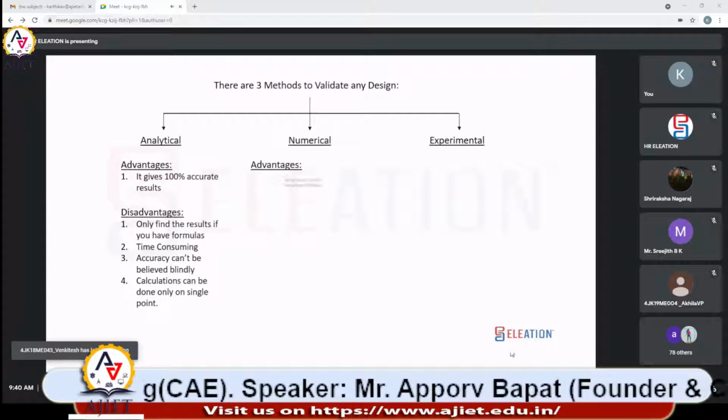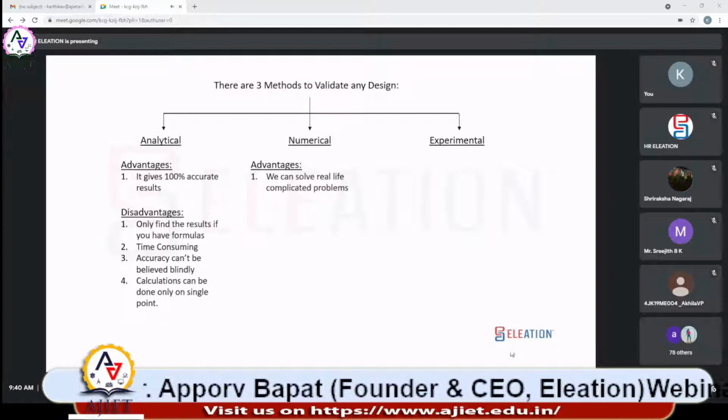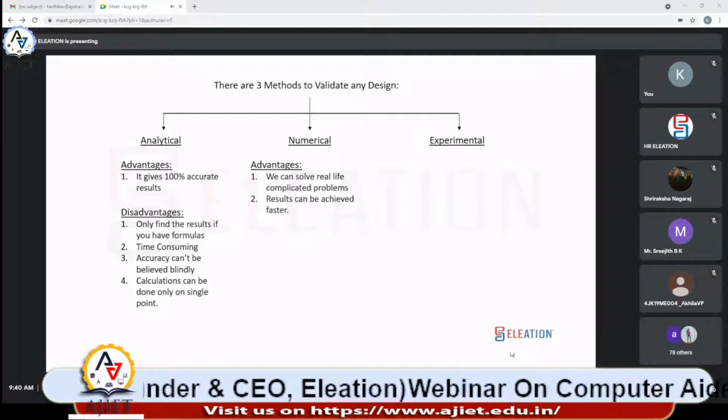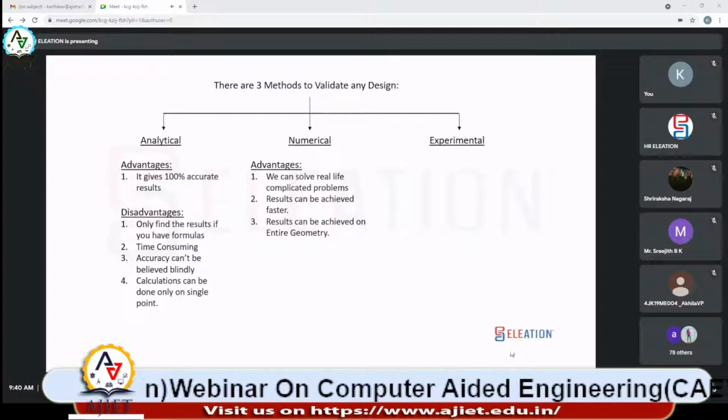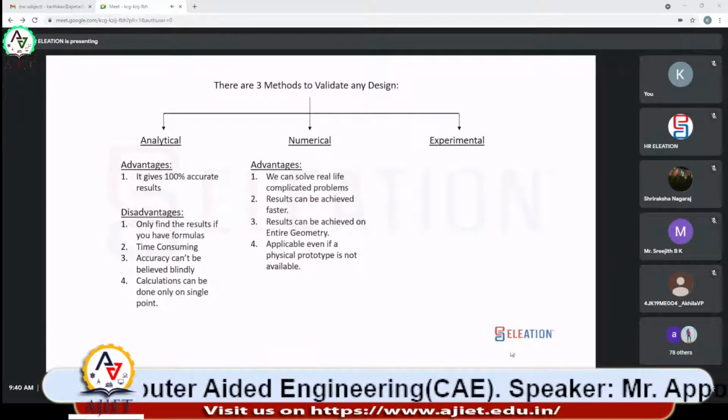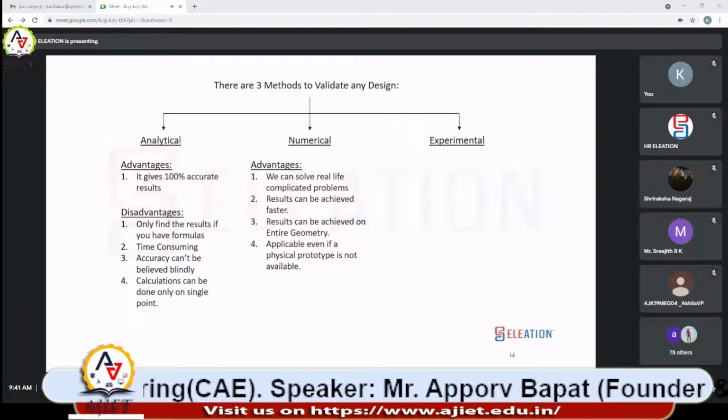The advantages of numerical method is we can solve real life complicated problems. Results can be achieved faster. Results can be achieved on entire geometry. Applicable even if the physical prototype is not available.